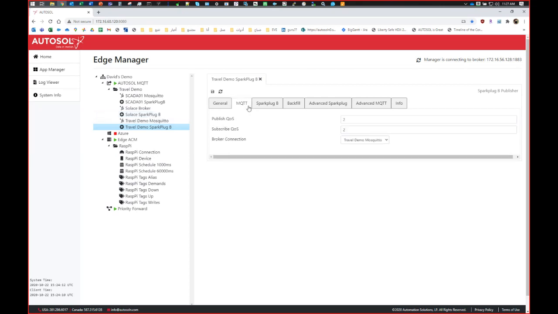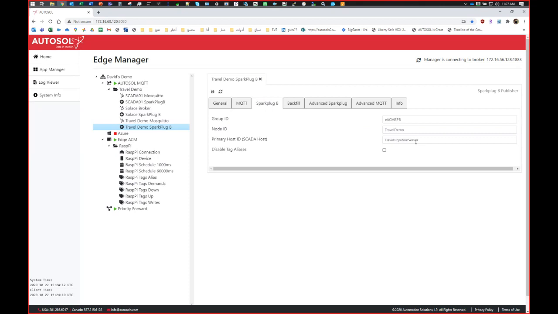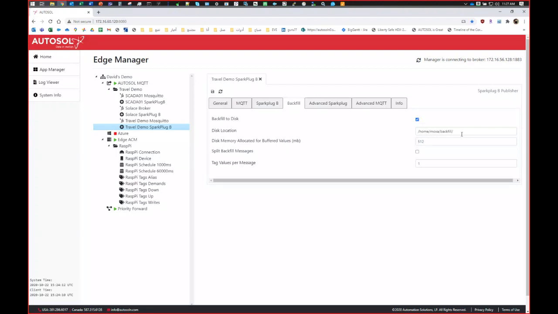Pretty simple stuff. On the MQTT side, quality of service, of course. Sparkplug B, here's where I can set that primary host ID. I have made my primary host ID my Ignition server, so I will sever it later on in the demo. For backfill, I can actually choose to do it to disk, and I can send it to a folder structure that I want to send it to. eACM will make one folder structure down from where the folders do not exist. So I've got this backfill folder here.